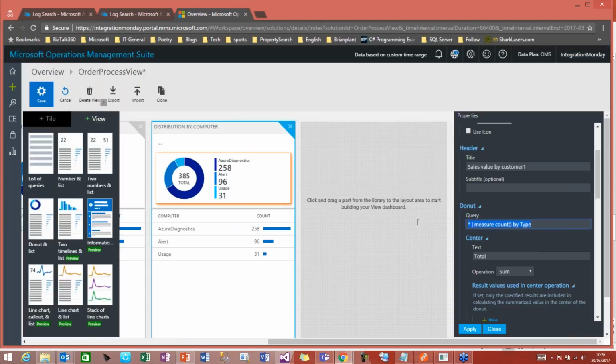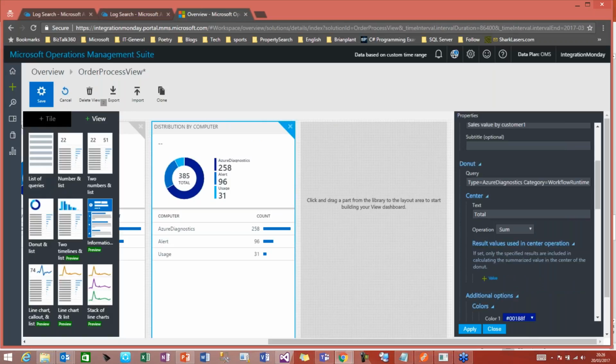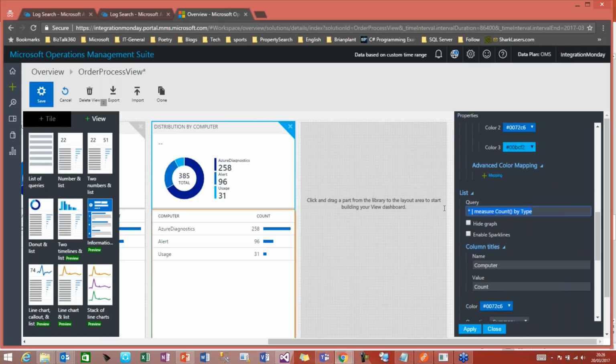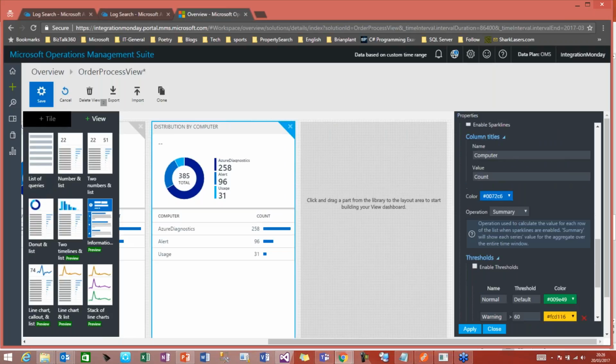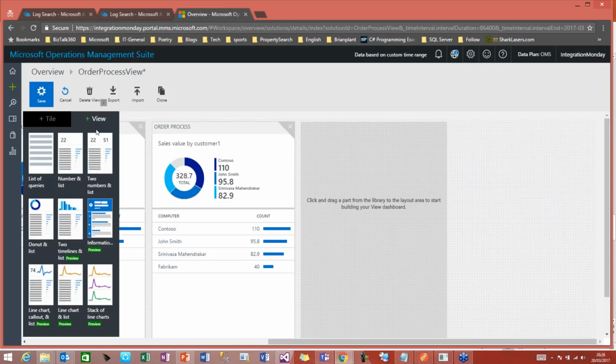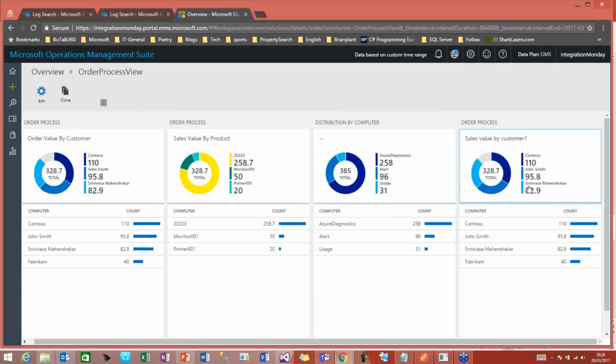So I copied the query here, and I'm going to paste that query. You can use that query out here, and I'll keep all the options and the coloring options the same. For the list, you can see there is a donut as well as a list. I'll provide the same query, and then apply. You can see the data which is already present in my OMS portal. I will just say save, and come here, and you can see that the data I created with the sales value by customer is already available. It's so easy.